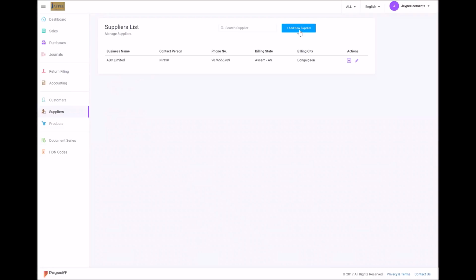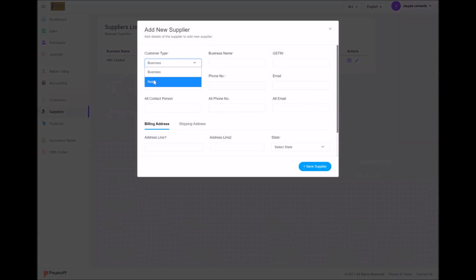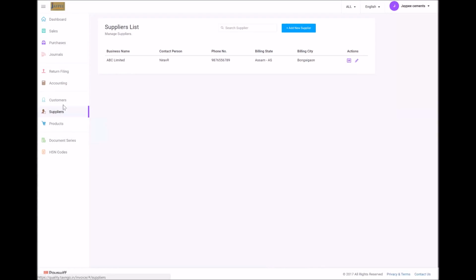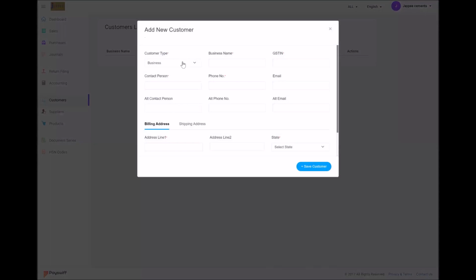If you want, you can add a new retail buyer as well, but this is something which is not registered, so it will not ask you for a GST and ID, and the only mandatory information would be a place of supply again to arrive at the tax applicability. Similarly, you can also add customers. The process is pretty much the same, and here you have a choice again between a business and a retail customer, depending on whether your customer is registered or not.